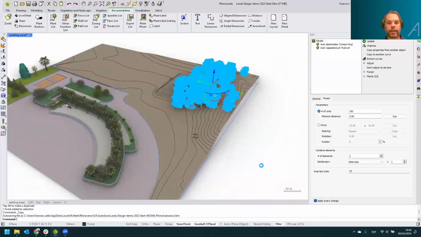Okay, so let's see some of the tools for hardscape. I think it's auto saving going on here. Okay.